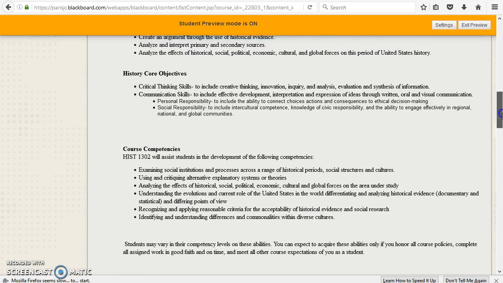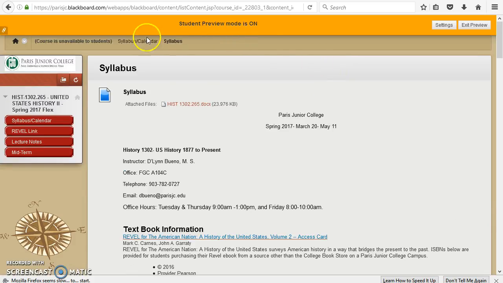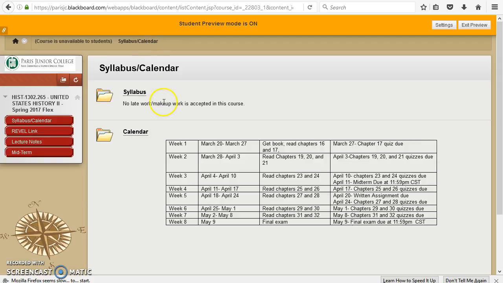So let's go back up here. We'll just go back to the syllabus calendar area. The calendar is here for you to break down week by week. So I have the week, then the days, and what you need to be doing, what you need to be reading, and then what's due. So this first week, March 20th through the 27th, it's Monday through Monday. You need to get the book, you need to read chapter 16 and 17, and then you need to take chapter 17 quiz. That's all that's due next Monday.